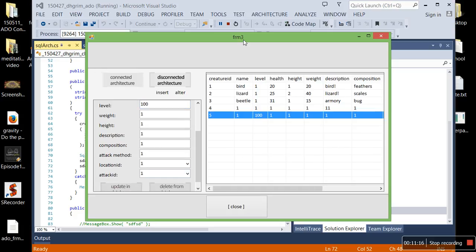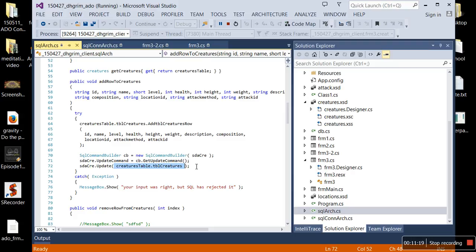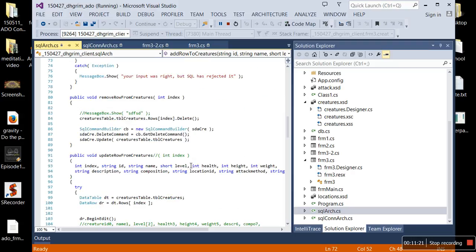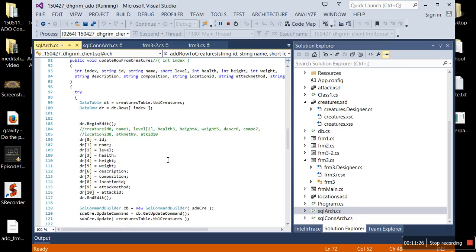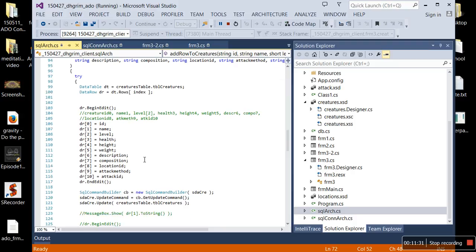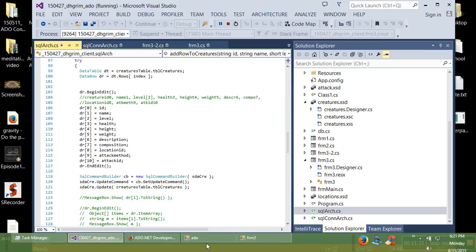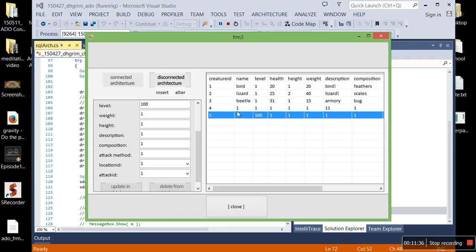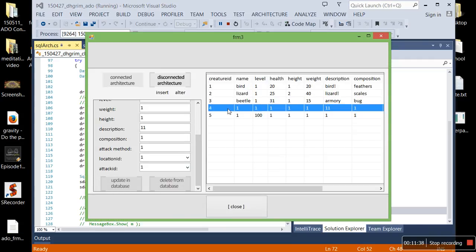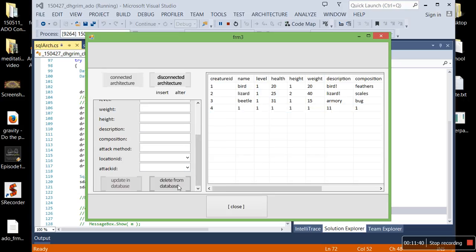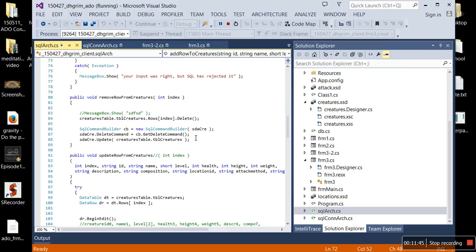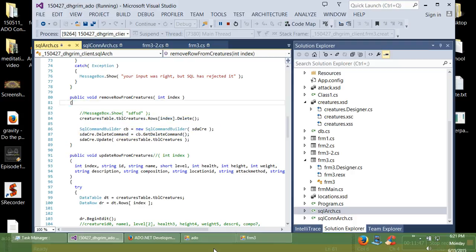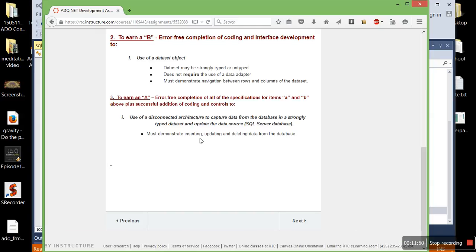There it is. And for updating, there's the code for it. I'm running out of time, so if you want to pause and look at the code. And finally, deleting. There's a delete and the code for delete. And that, I believe that's everything.